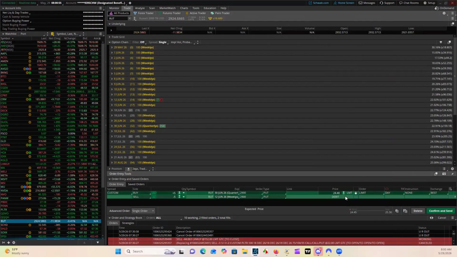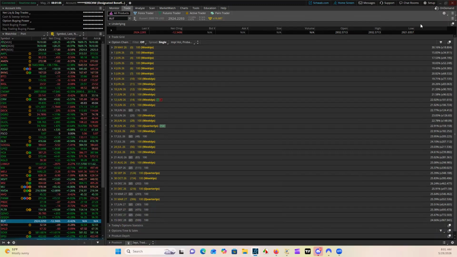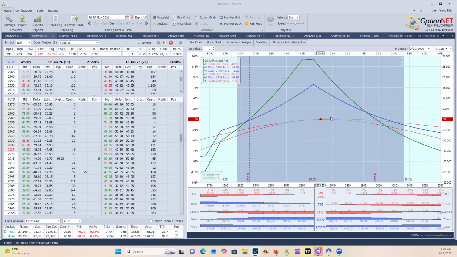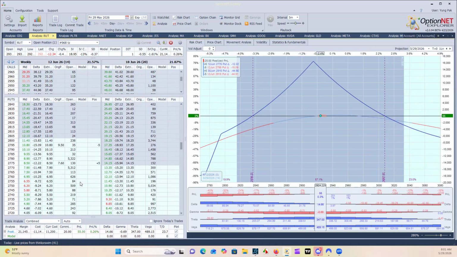See if I can get the best price here. We'll go down. Oops, 24. We'll try for 24.35. Okay, and once that fills, I'll lock it in. I won't lock it in right now. I want to put on the put debit spread now at 14 delta, which is about right there.